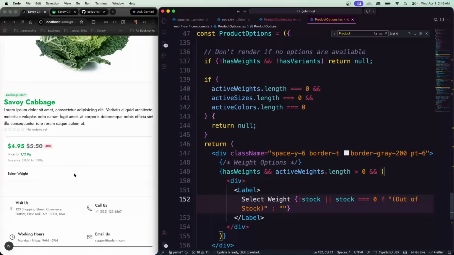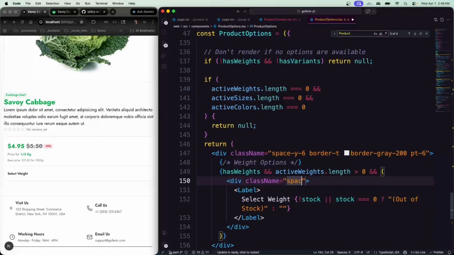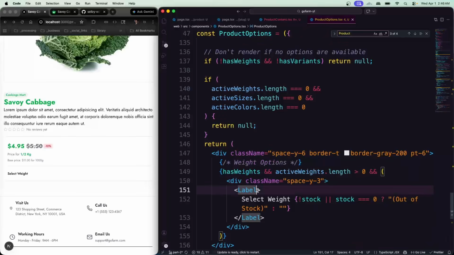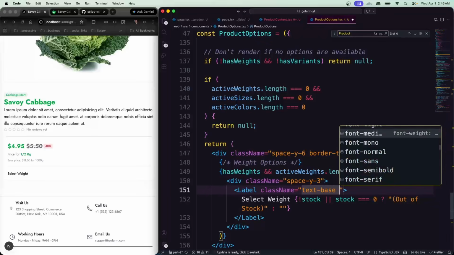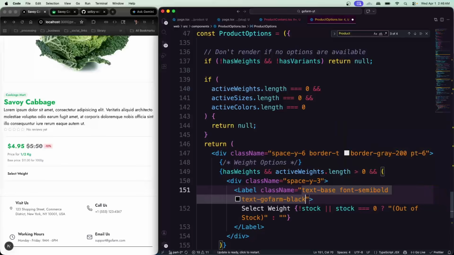So you see, select weight, and if we just want to pass that like that, you see the out of stock button is showing there. So it depends on whether the product is out of stock. Right now, for this div itself, let's say className, the space-y should be 3 to make it look nicer. Then className, and the text should be base text. Font should be semi bold, and the text should also go from black.